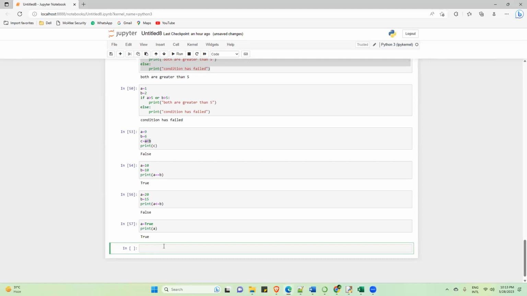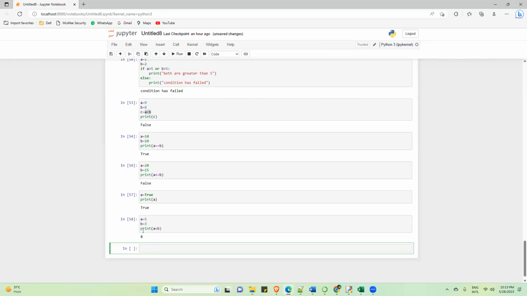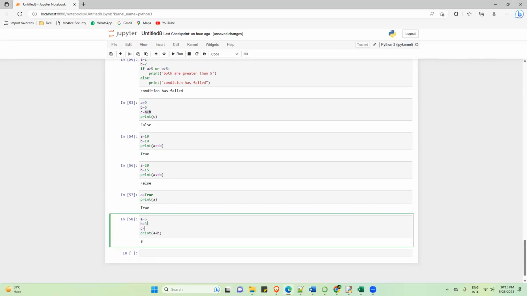Now I will show you a few mathematical operations very quickly because I think you all are aware of them. Suppose I write A equals 5, B equals 3, then you can write print A plus B, and it will give you the output. The output is 8. Or if you want to route this to some other variable, C equals A plus B, you can write print C. You can route it that way as well. And if you want to do subtraction, A minus B. Check the output.